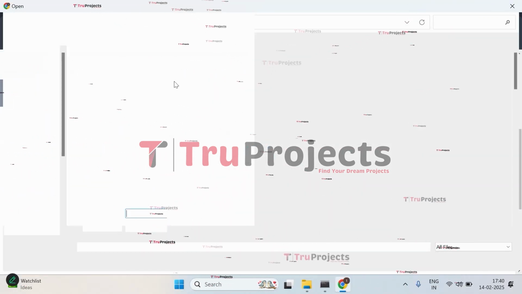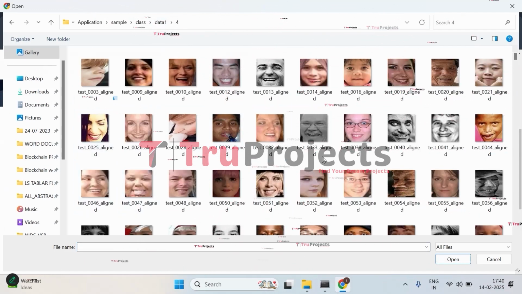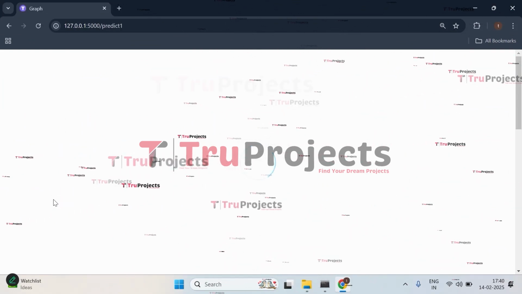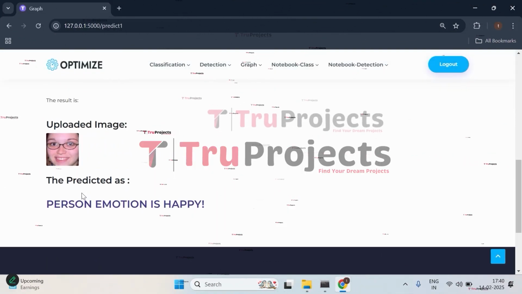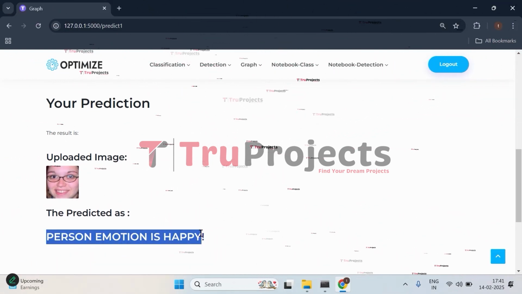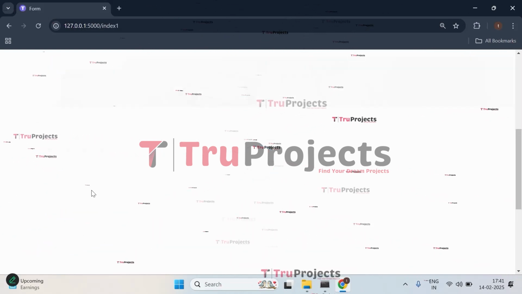Click on choose file to upload images from the other folder. Let's try with this case. The images seem to be happy. Let's try with this image. And here we got the prediction. So this is the one that we have uploaded and here we got the correct prediction that the person's emotion is happy. That means the person is happy. Let's check with some more.